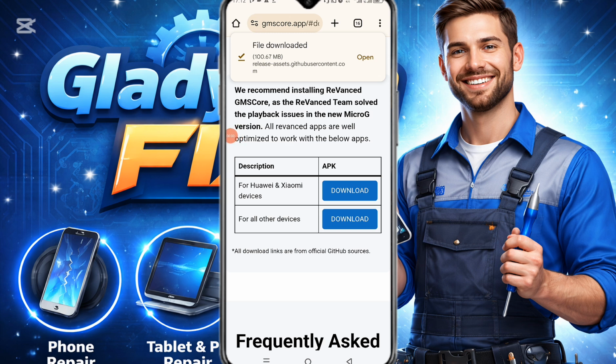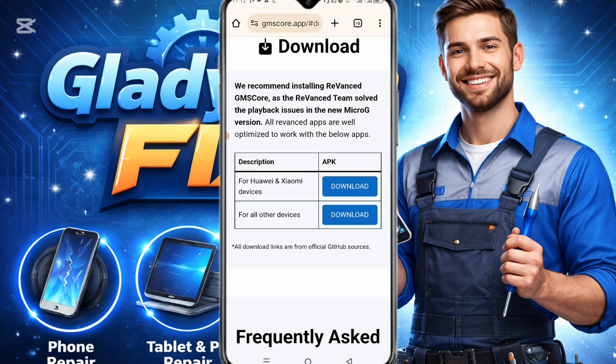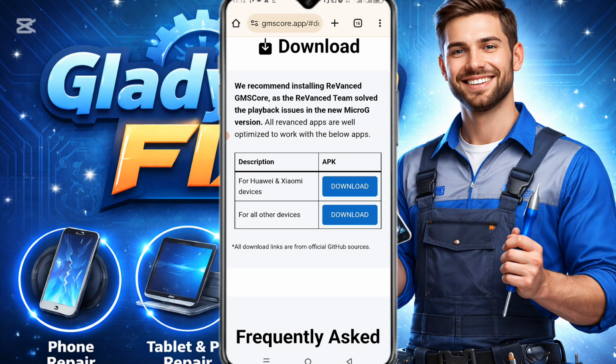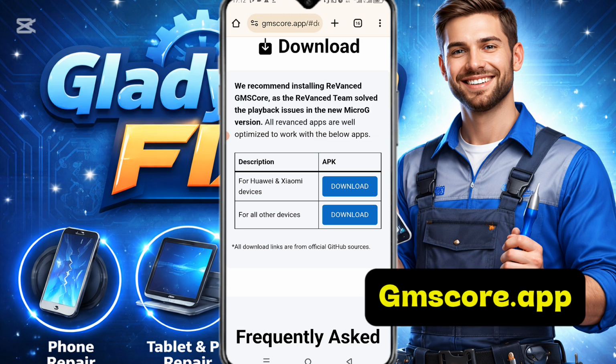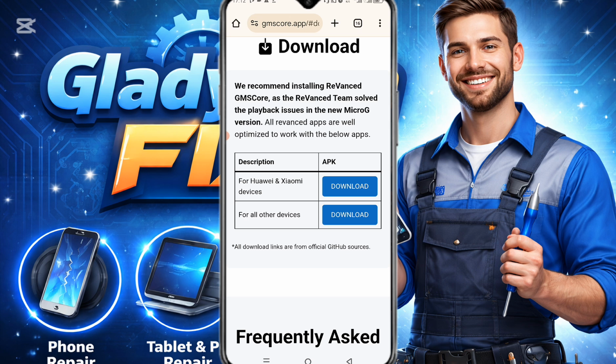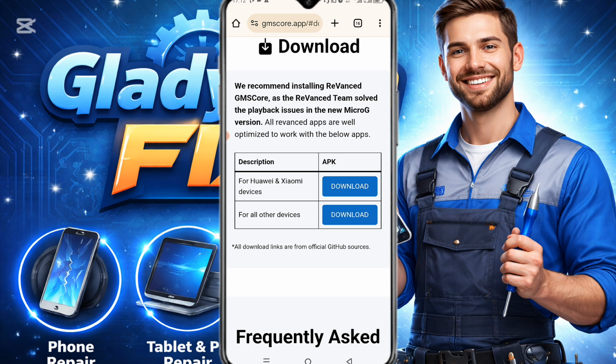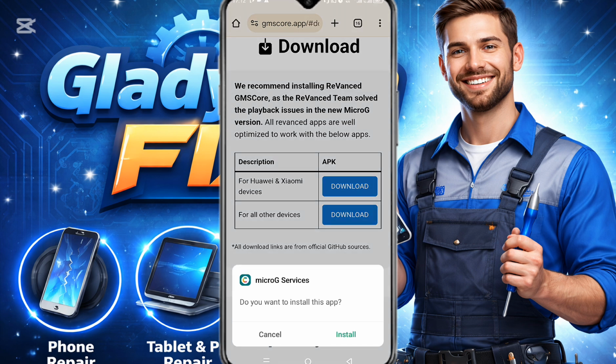In this video, I'll be sharing with you how to use ReVanced Manager to patch. So the first thing you have to do is go to your browser and download your ReVanced Manager, ReVanced GmsCore. So you select the particular APK of your choice and download it. Having done that, the next thing you have to do is open the APK you just downloaded. Click on install to install it to your device.